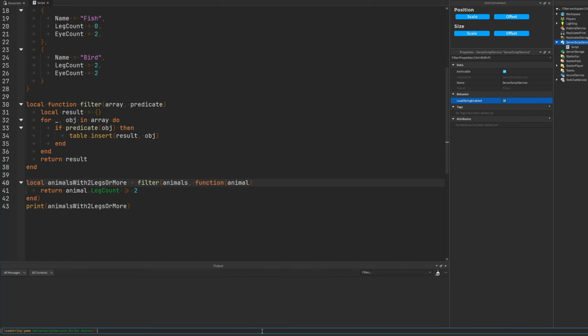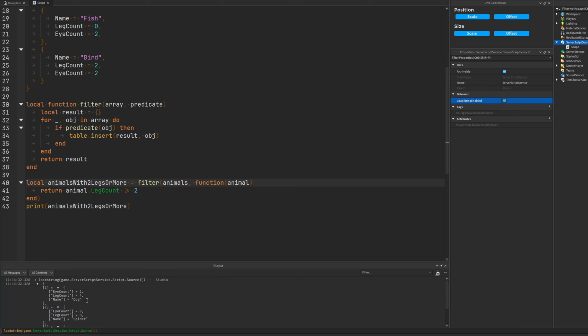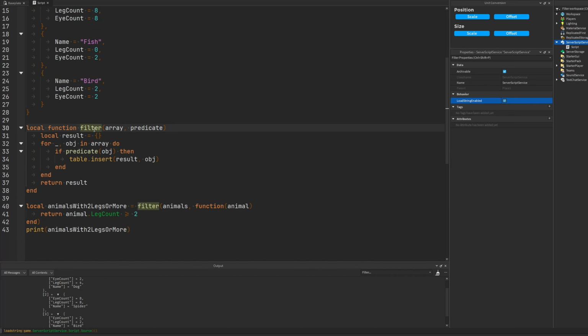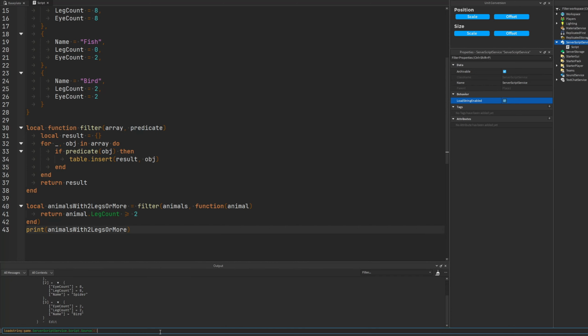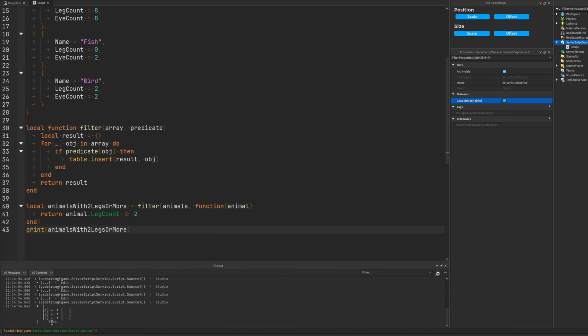So now if we run this code, we're going to get the same result. We'll have a table containing all of the animals that have 2 or more legs. And this is a functional approach to this issue. This filter function is pure, and it's pure because it doesn't rely on any external data, and the same inputs will always result in the same outputs. So even if I were to run this code a whole bunch of different times, because I kept the inputs the same, we always got, what do you see? The same output. We always got the same animals every single time.